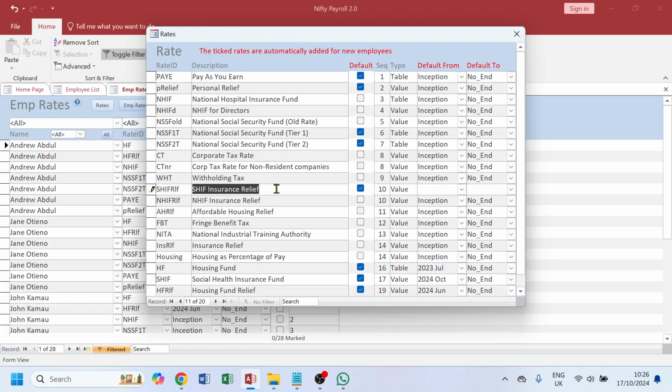And then on this line, you'll have it added, but it will have nothing here. So add 2024 October to no end, like that. Okay, so you should have SHIF relief ticked 2024 October to no end, NHIF insurance relief unticked, you don't need to change this, NHIF here unticked, you don't need to change that, SHIF ticked, make sure you see 2024 October to no end.